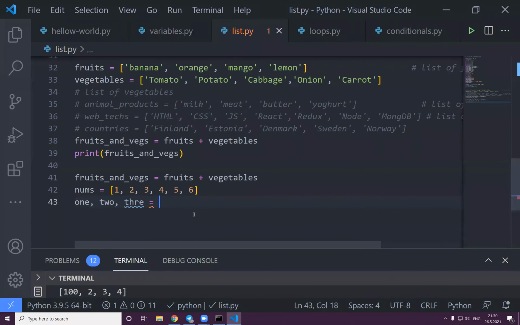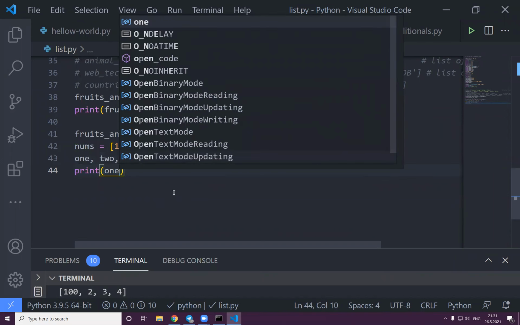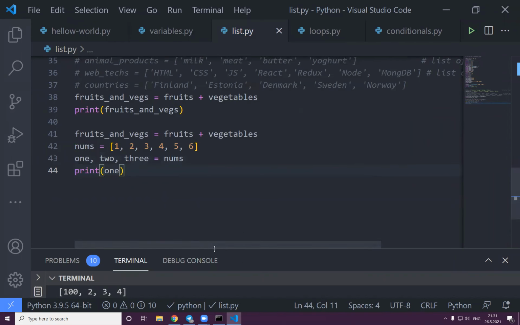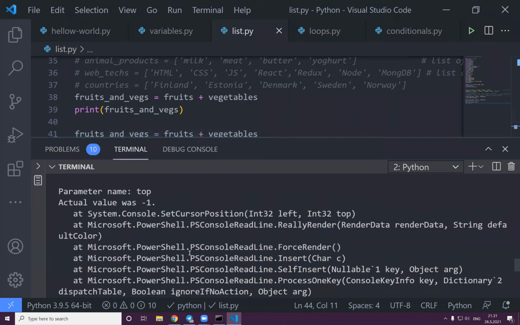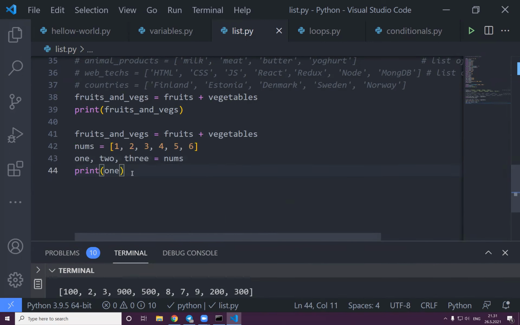Okay. And then if I say nums, by the way, now I managed to extract out 1. Now in 1 is stored. In 2 is stored. In 3 is stored. Let's check if that's true. 1, what do we have? Too many values to unpack? Oh yeah, so it says too many values to unpack.